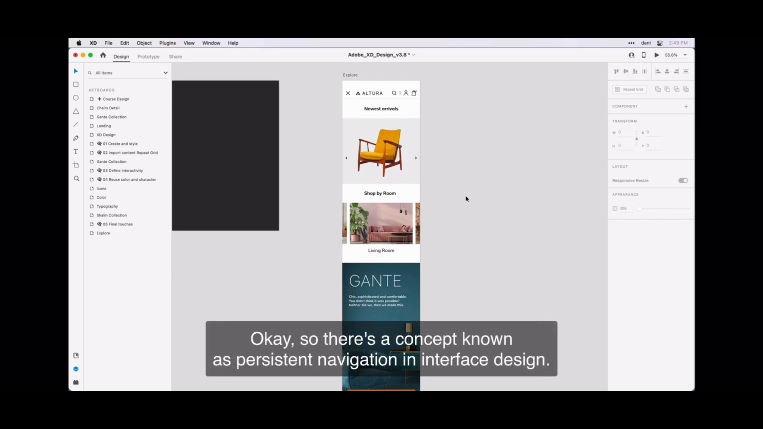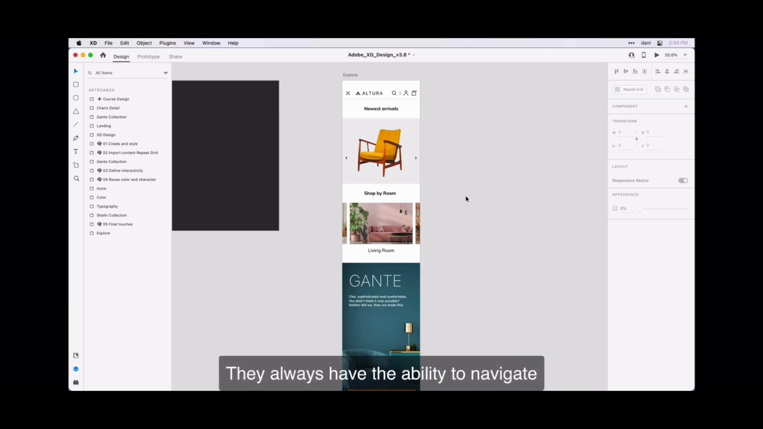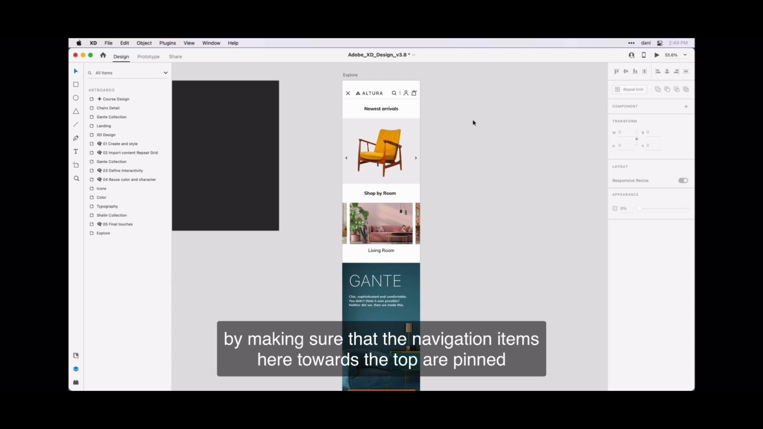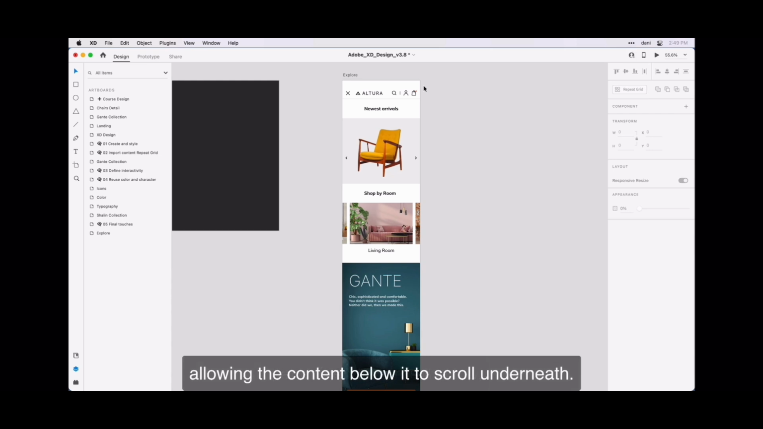Okay, so there's a concept known as persistent navigation in interface design. And the idea is that your user always has control over the interface. They always have the ability to navigate where they want to through the persistent navigation. I can achieve that with this page by making sure that the navigation items here towards the top are pinned and fixed towards the top, allowing the content below it to scroll underneath.